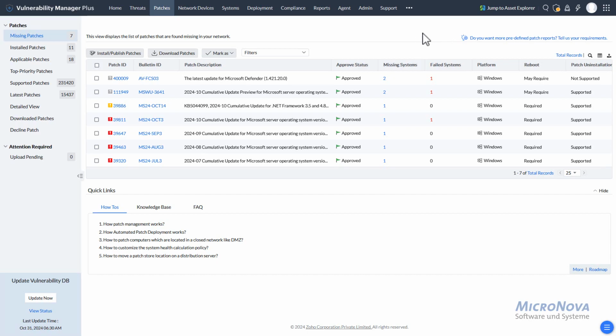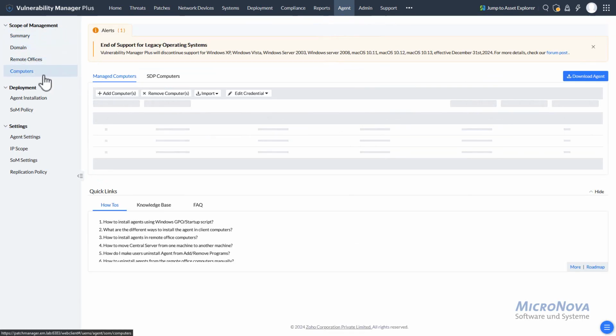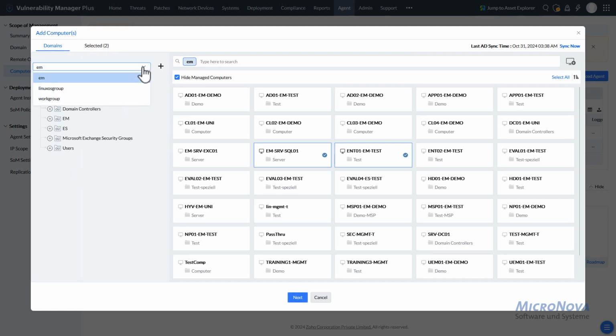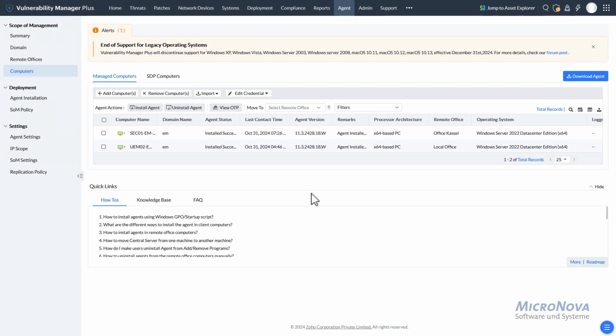In order to get the agents out, let's go here. How should we get the agents installed on the systems? That's done through the Computers tab. You can select a domain or a work group and select your computers, go in here, next, and then give them already into the local office. That's always the main office where the server is, and or give it to a remote office as well. All right, that's the push.